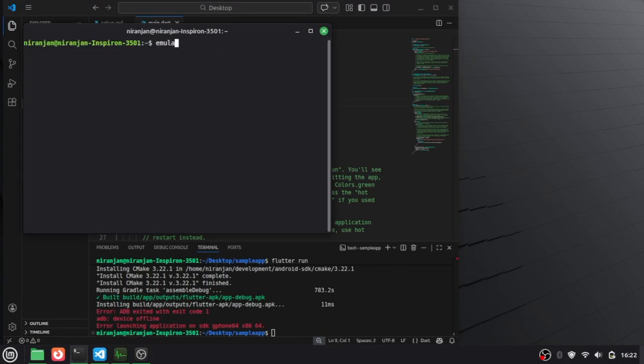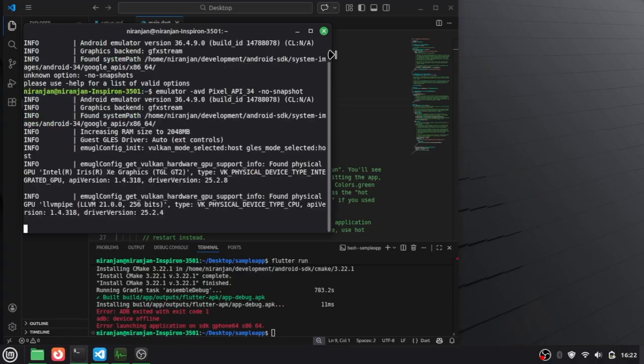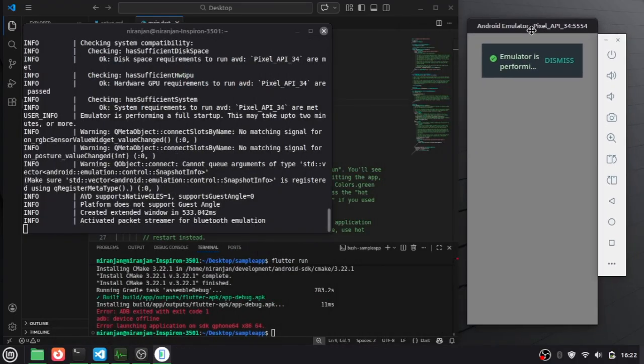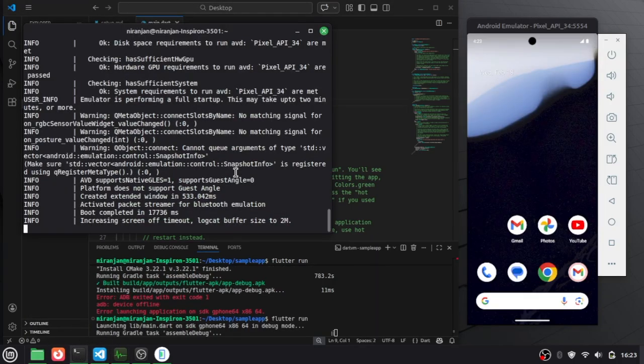Also in our emulator, we see some errors and warnings. So let's close the emulator and reopen it. My suggestion is to open the emulator every time by adding no snapshot at the end of the command. So write emulator -avd, the name of the emulator, and -no-snapshot. So our emulator is running. Now we rerun our Flutter application by executing the flutter run command.